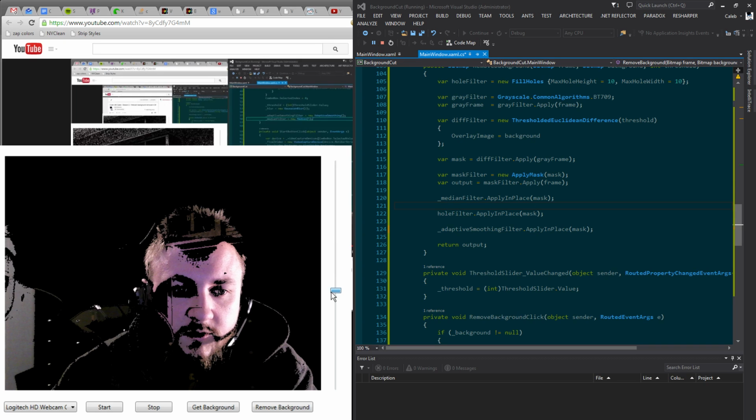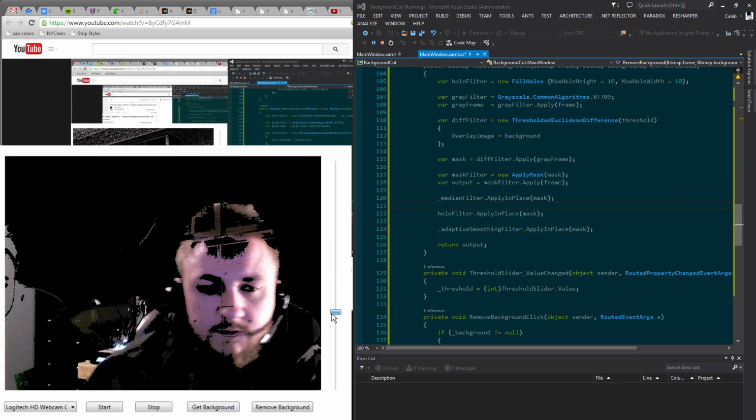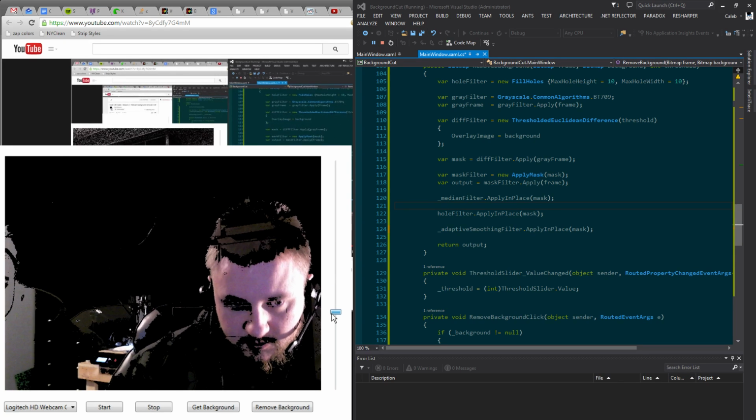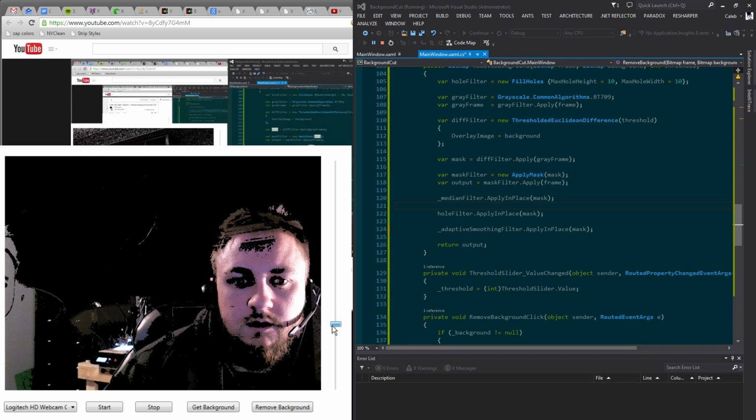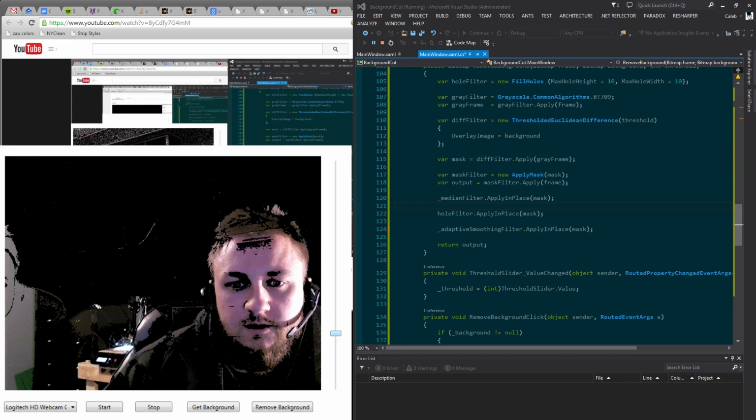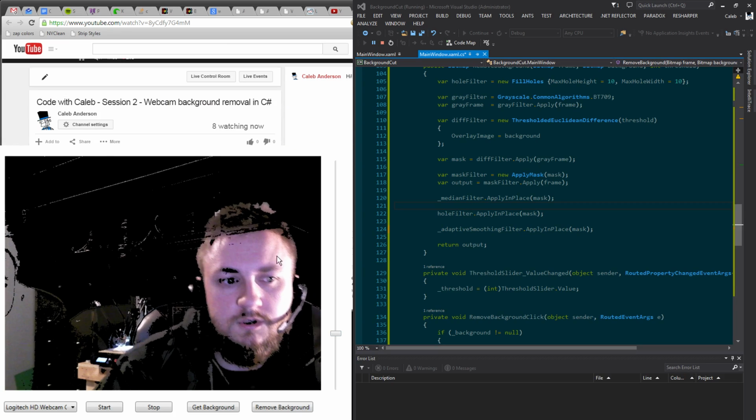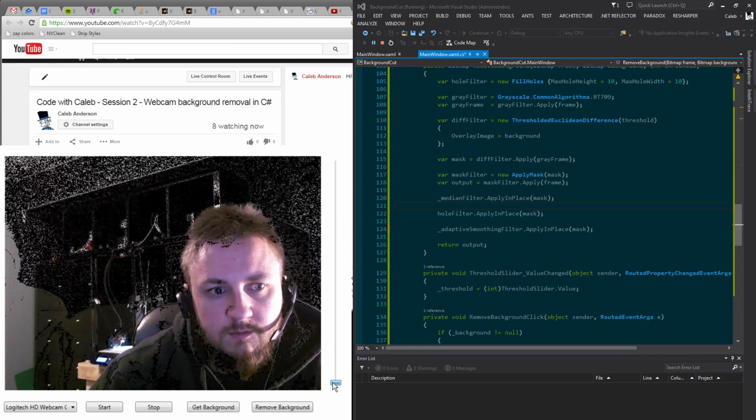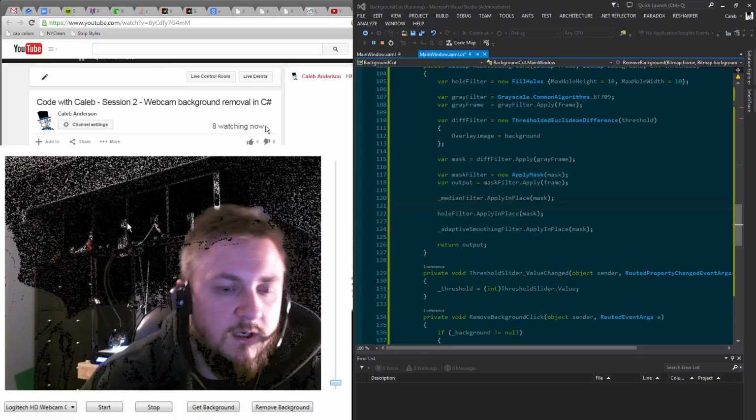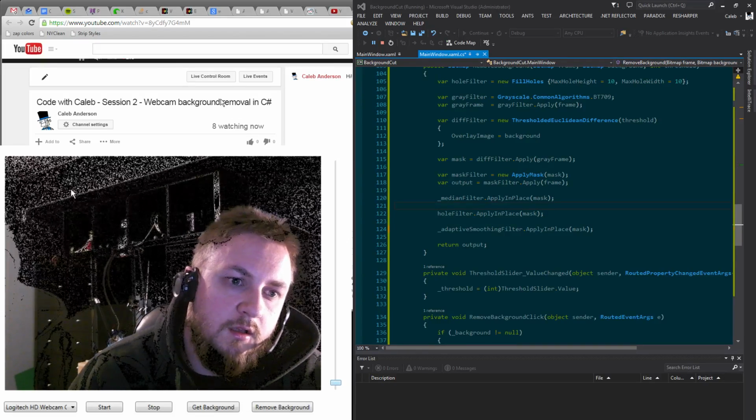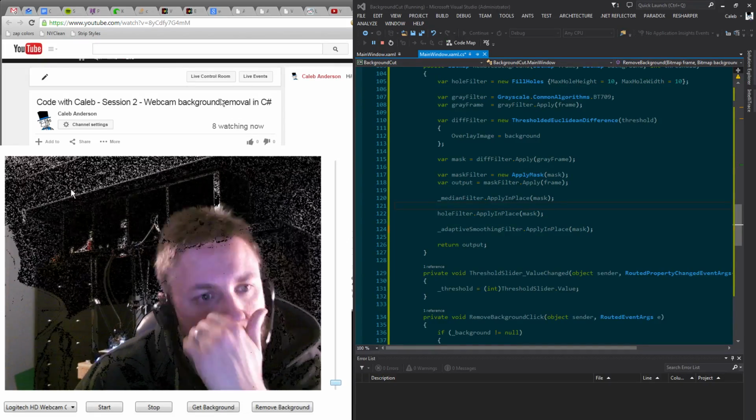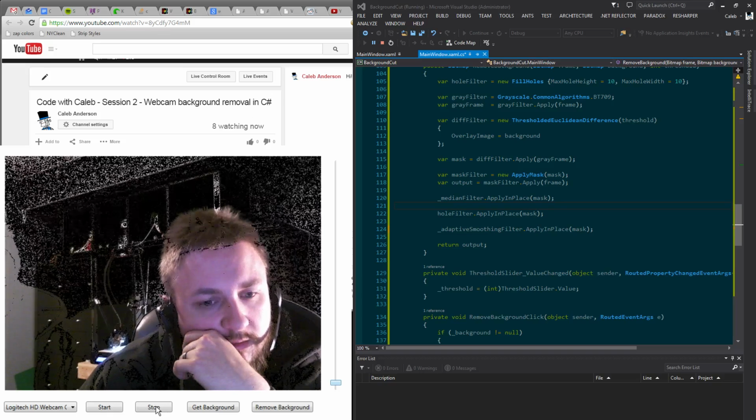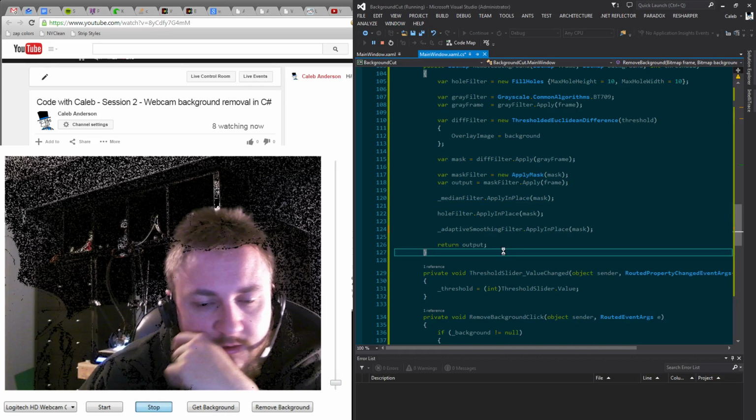This is changing our threshold for the difference between the two images. It doesn't seem to help too much. Once we get down to where you can see more of me, you can also see more of the background. What if we... Blurs are pretty slow too, but what if we try that?